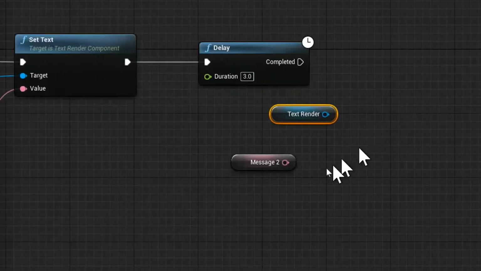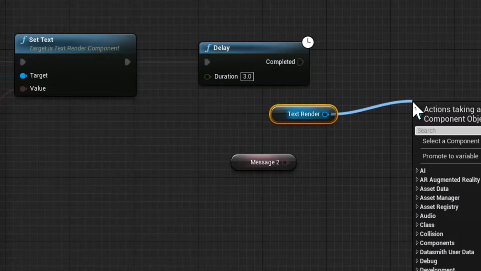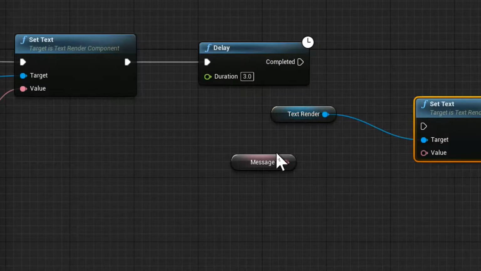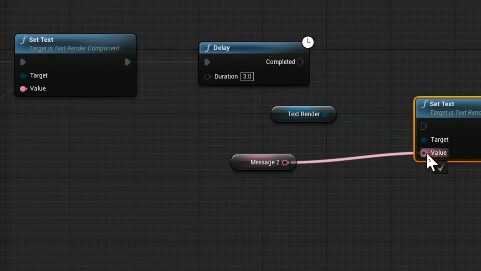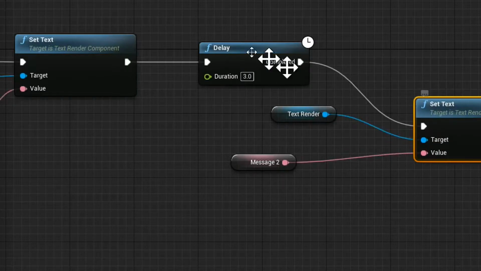I actually want to make sure I get this text render, set text render that we talked about before. It's good for me to repeat this process actually. So I'm going to type in set render, set text. Notice it's blue. It's got my target. I'm going to wire in message 2 to this here. I'm going to take my execution path and connect that there. I'm going to compile this, and then it's already in the world.